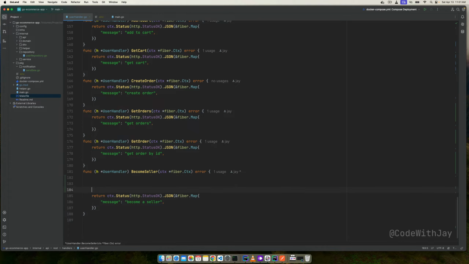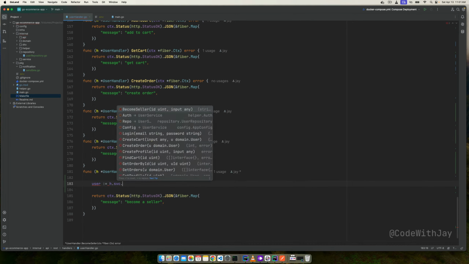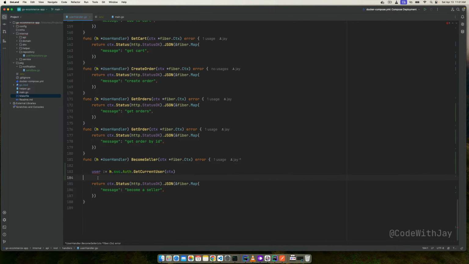So first, what we need to do is grab the authenticated user, right? Here we need to provide this user to our service, where in the service we are going to update the user and make that normal user a seller, right? So let's try to do that. But before that, we need to grab the request also. So the request will be something like this.